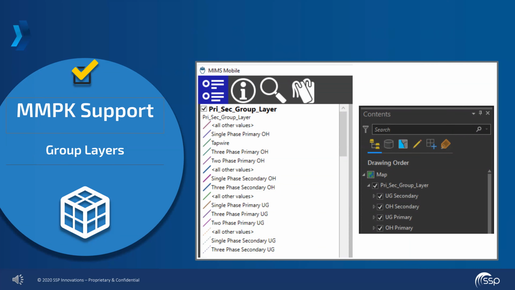In this image, you're seeing the effects of grouped layers that were configured in an ArcGIS Pro project. On the right-hand side of the project, you're seeing how they were represented in ArcGIS Pro, and on the left is the table of contents from MIMS Mobile. This new functionality allows MIMS users to turn several layers on and off in bulk.